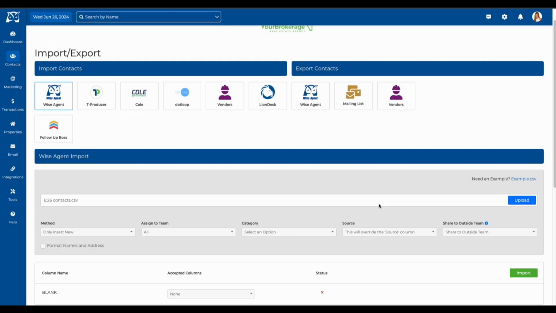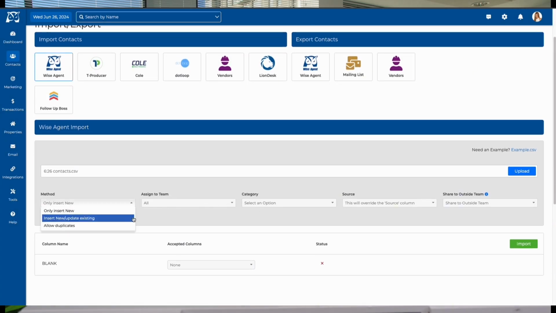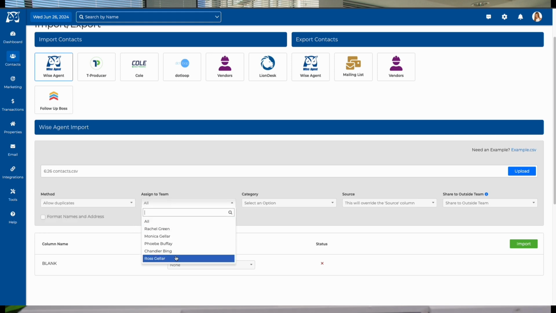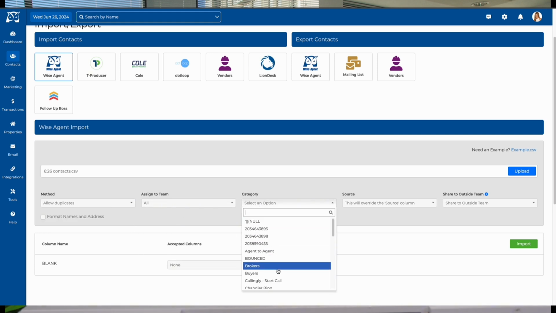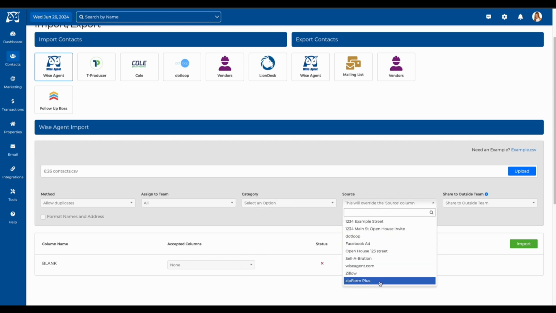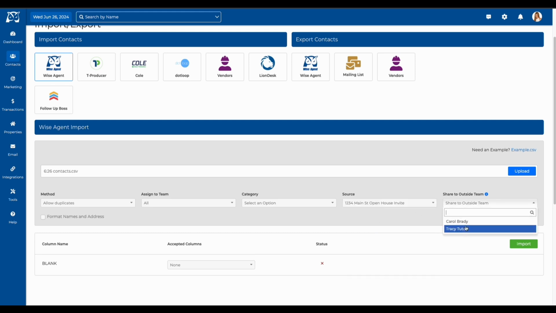Upload your CSV files. Select the method of import, assign contacts to an inside team member, choose a category to put them in, and add a source so you know where these contacts came from. Adding a category and a source will help keep your CRM organized. The source will let you know where the leads came from, and adding a category will help you find the contacts and add them to a marketing campaign if needed.